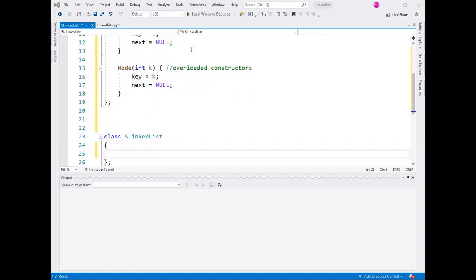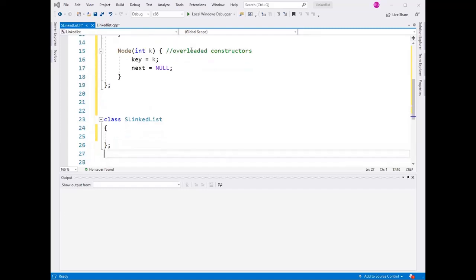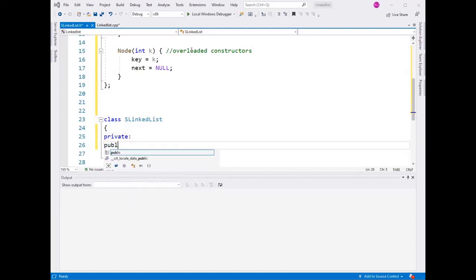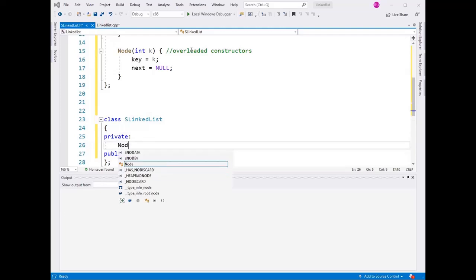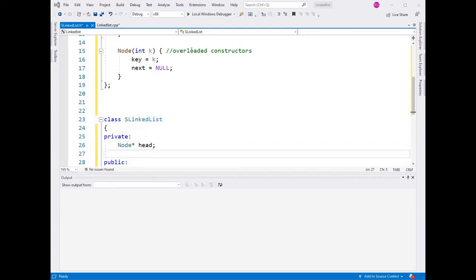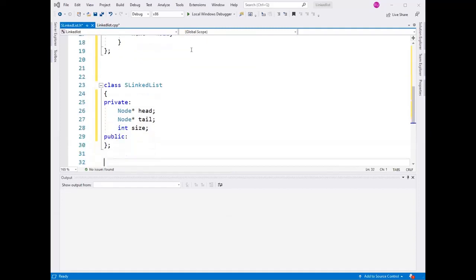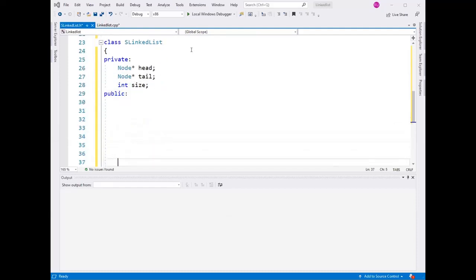Okay. So now our linked list class. We have to have private members and public members. Public members can be accessed from outside and the private members cannot be accessed from the outside. So one is node pointer head, the address of the first node, and node pointer tail, and the integer size or count, whatever.